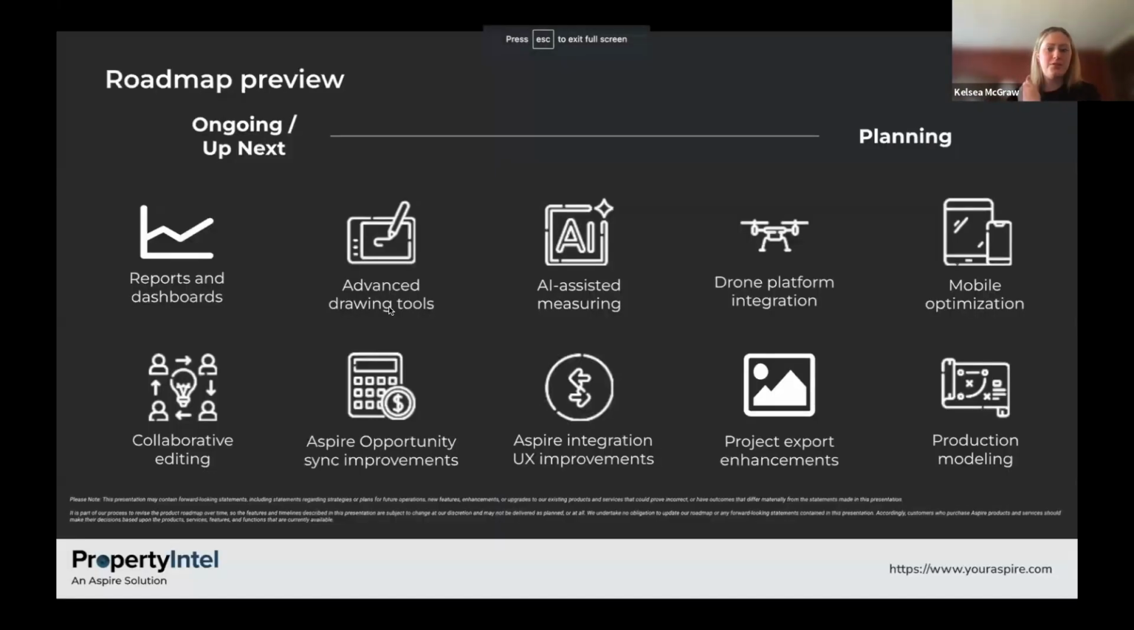Yeah, so real quick, before we jump all the way back to the ProMaps beta, we'll always touch on this roadmap preview just to give you an idea of where we're headed. You'll see that we've started tackling some of these items on this list. Reports and dashboards are already there, and they're going to continue to improve. The more advanced drawing tools and AI assisted measuring are coming together.